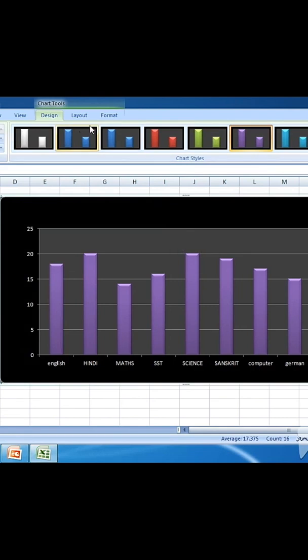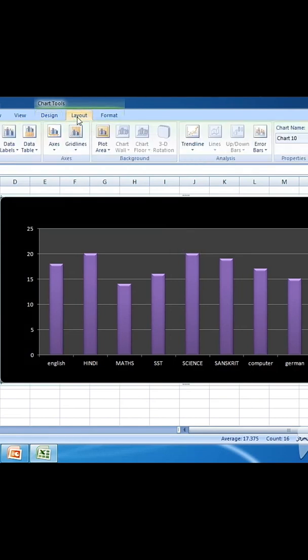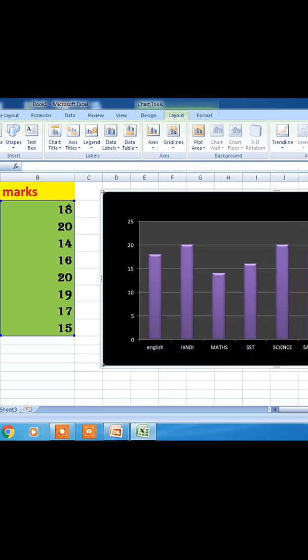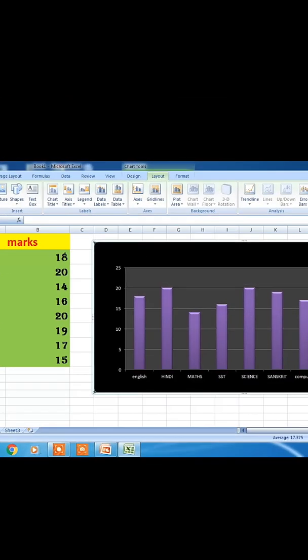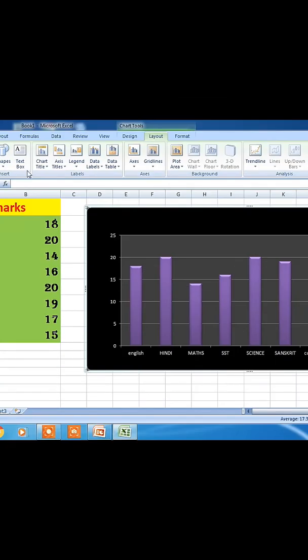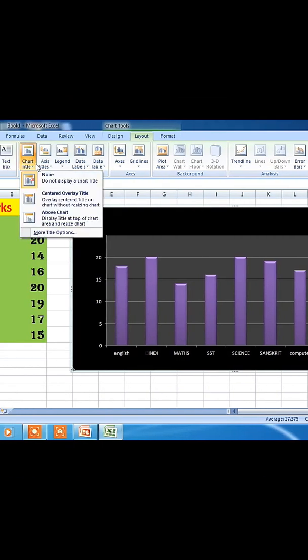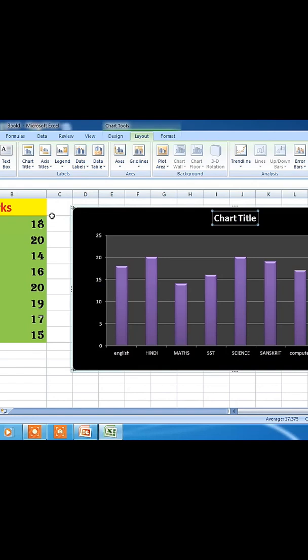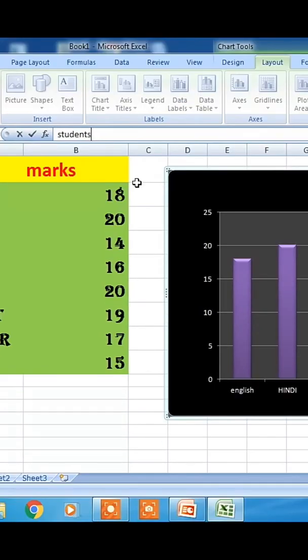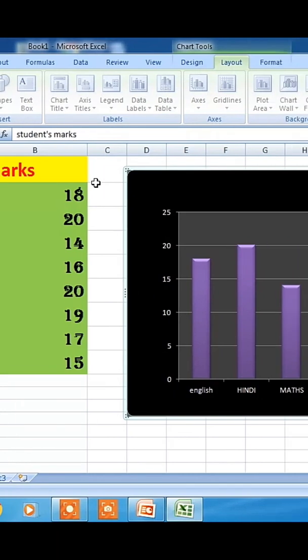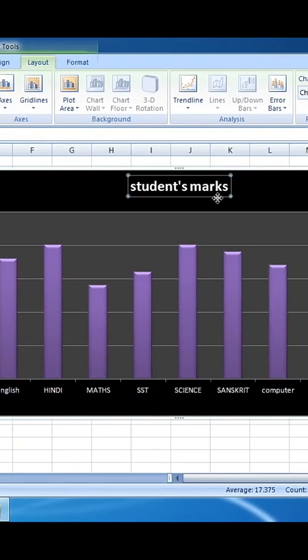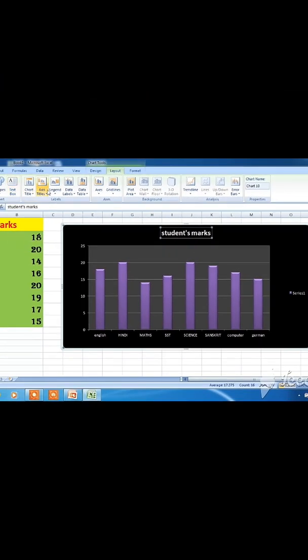Fine, now you can see layout. In layout you can see there is no chart title, nothing. Okay, chart title, centered overlay title, above chart title. The chart title will be entered above this chart. Here I am adding the chart title. See here, whatever chart title I want, I am adding Student Marks, and press enter. After that this chart title will appear. Can you see the chart title has appeared?